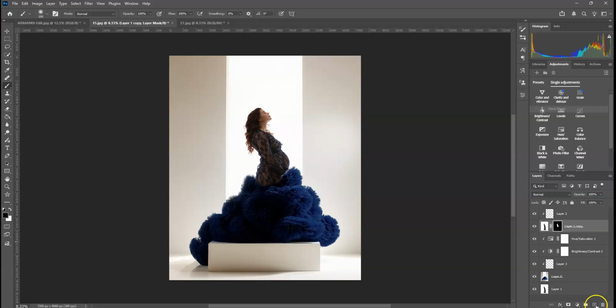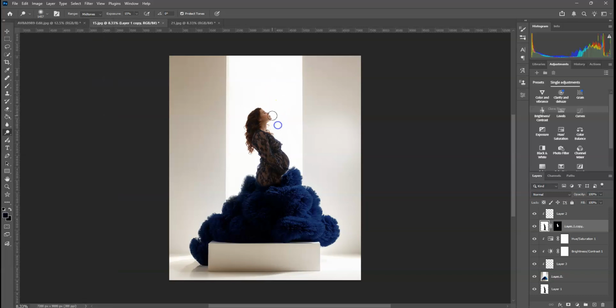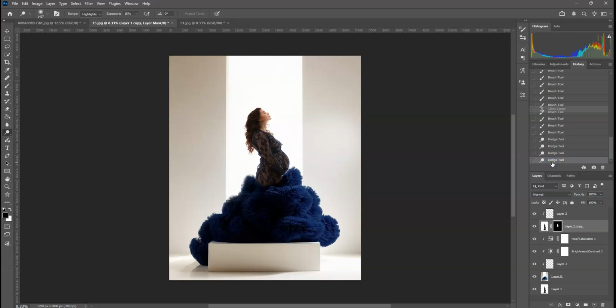You could do a couple of different things. You could just click the layer and use mid-tones at like 15% exposure and then just drag along the front of her body. I do highlights too. And see how that just added, let me go back to my history, some nice light on the front of her. Now the only thing about that is you can't adjust it or brush it off.